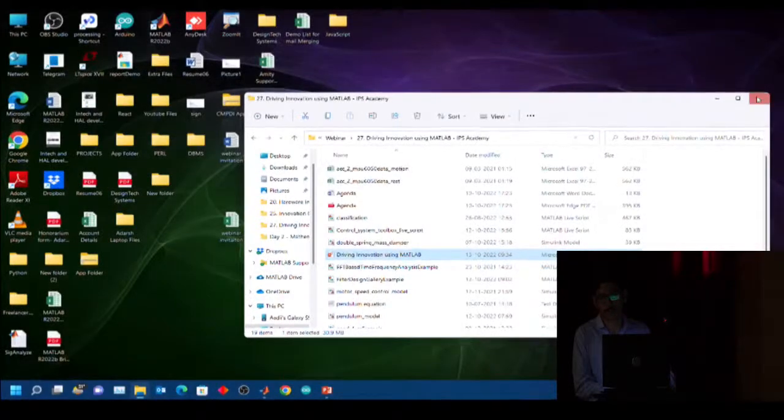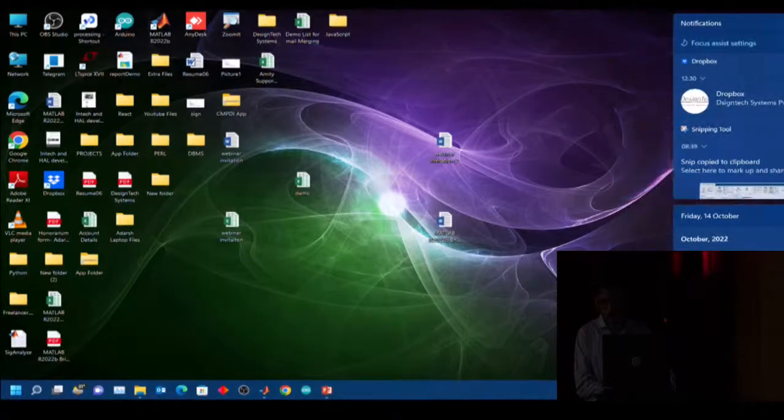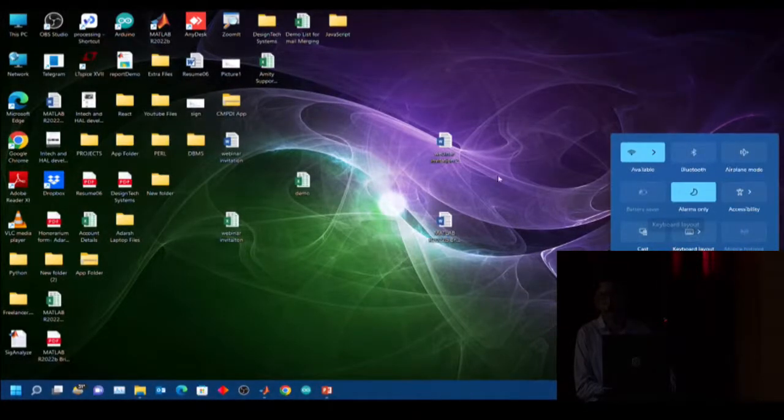The file manager is also not visible. Okay.